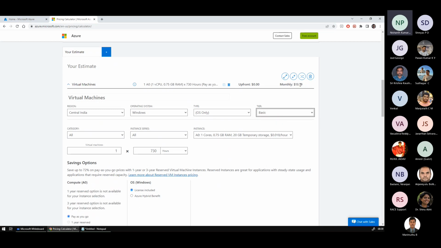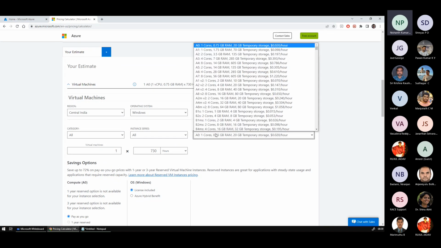See, for basic tier, same. Look at the configuration. One CPU, 0.57 GB RAM. You are paying $13. But if you go for a standard version, you are paying $14. Same configuration, $14. And then you can choose a different size.